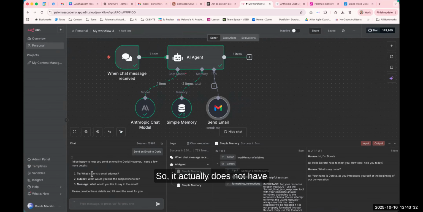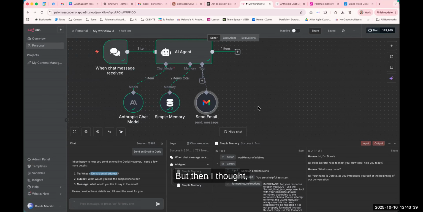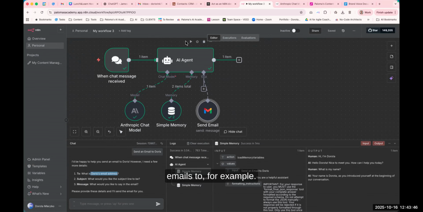So it actually does not have access to your contacts when you connect the Gmail tool. First I thought that's weird, but then I thought, okay, maybe that's good. So you decide which people the agent can send emails to, for example. The next thing we want to connect is something so that it actually knows how to send an email to Doris. We're running out of time, but it's fine for now.